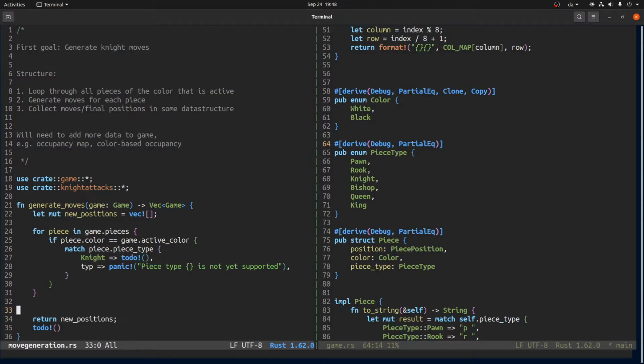So this is what we want to do. And now here I need to create a new game, the position that you get from applying each of the moves. And then add it to the new position. So let's say generate knight moves, whatever, for this piece, new positions.